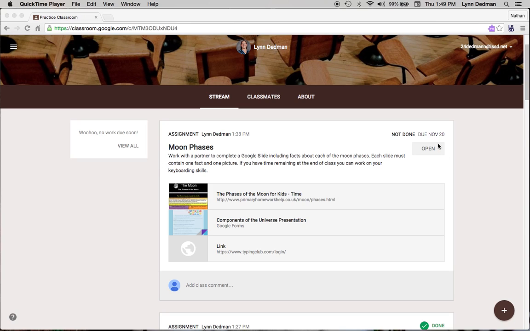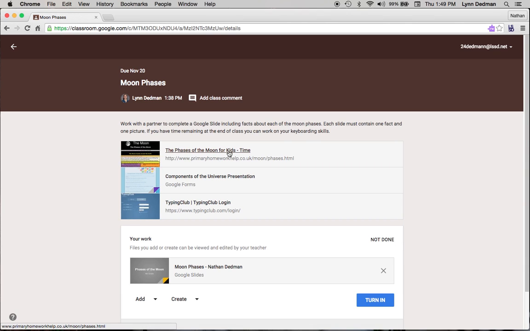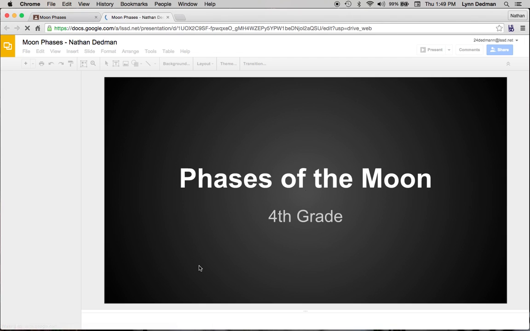Our first step needs to be to click the Open button to open the entire assignment, where we can see we have a link here with some facts about the moon phases. We have a link here to a rubric where we can self-score ourselves on how well we've done our assignment. And then we have a link to Typing Club in case we have time at the end of class to work on keyboarding skills. Below that is the actual link to the Moon Phases project we'll be working on. So let's start by opening that link.